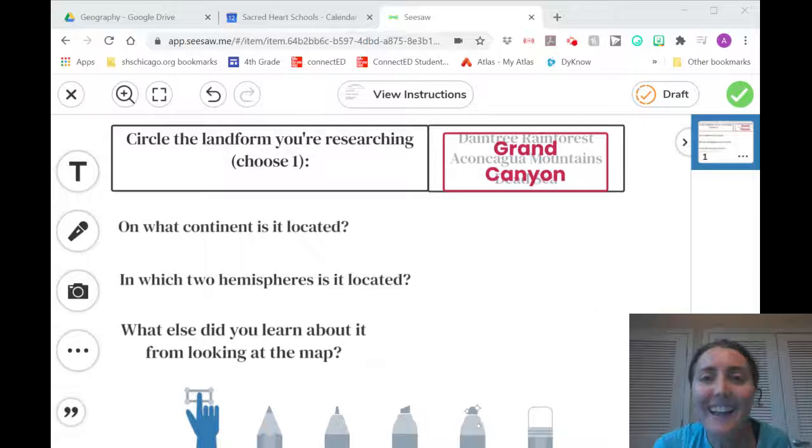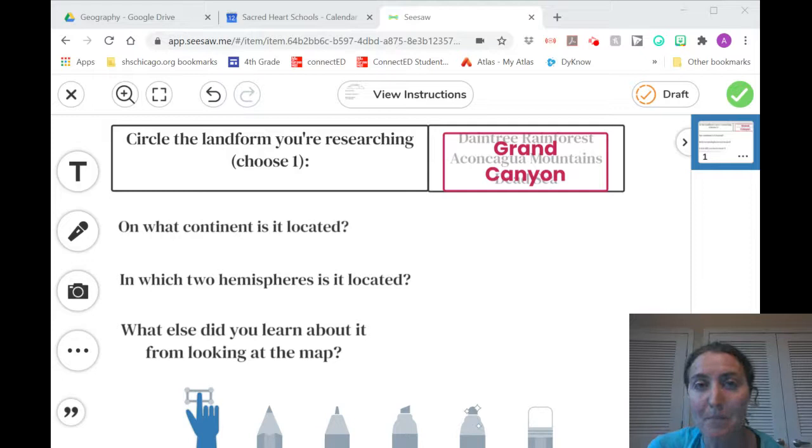Hello, fourth grade geographers. Today I'm going to be showing you how to use Google Maps to help you with our Seesaw activity. So let's take a look. You were asked to pick a landform, and a landform is a feature of the earth that is formed naturally. So there are some amazing landforms all across the world.